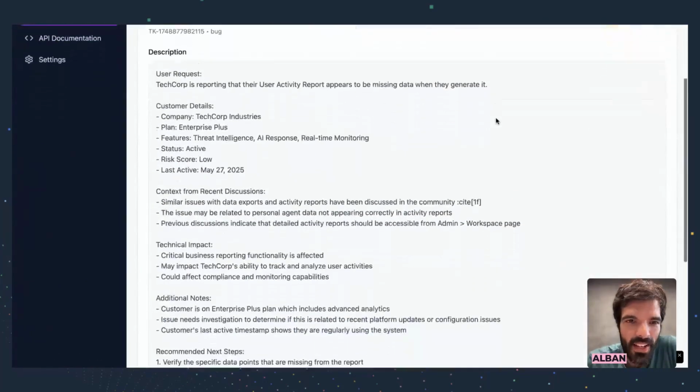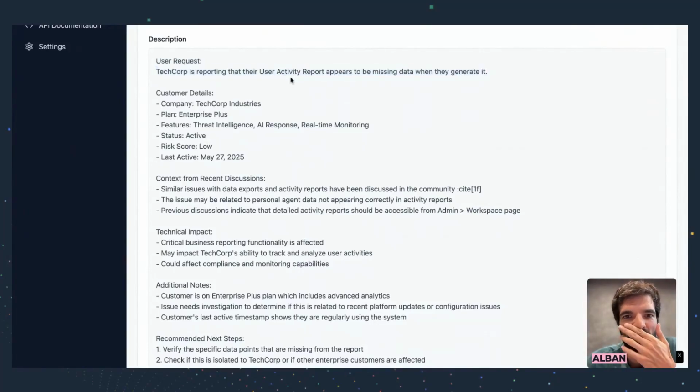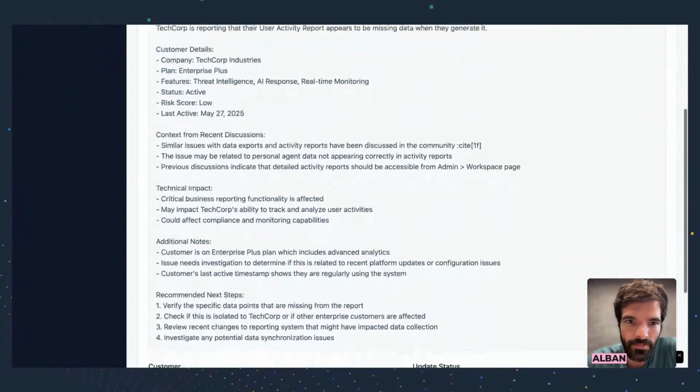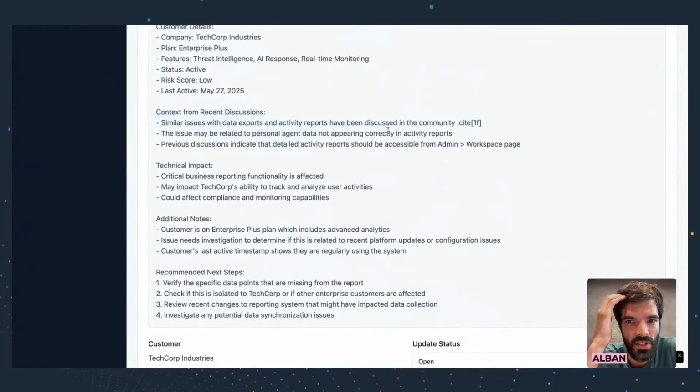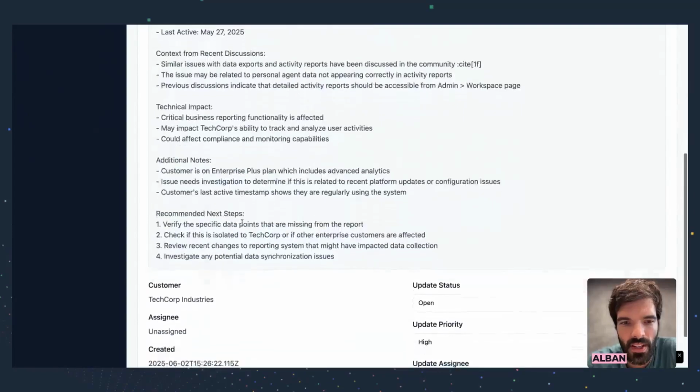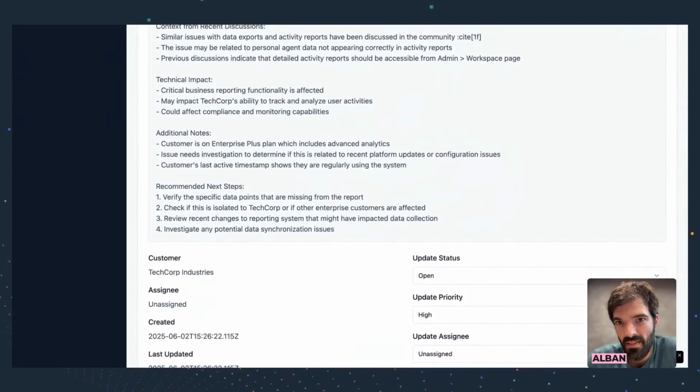So if I open it, I can see the user request. TechCorp is reporting that their user activity report appears to be missing data when it's generated. Then the customer details that we pulled from our backend, and then context from recent discussions. So you can see that we had a bunch of similar issues, maybe related to personal agent data not appearing correctly. There's technical impact, additional notes, the customer's enterprise plus plan, so there's advanced analytics, etc. And then the agent gives me recommended next steps.